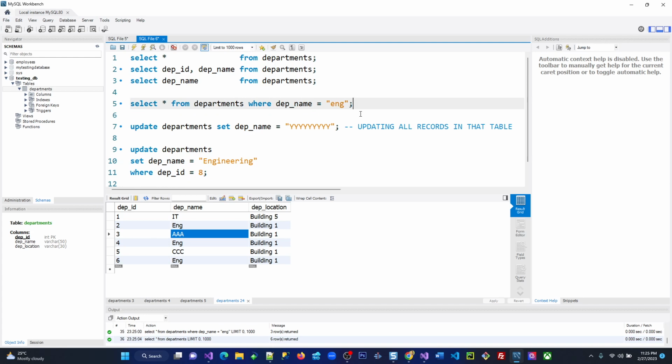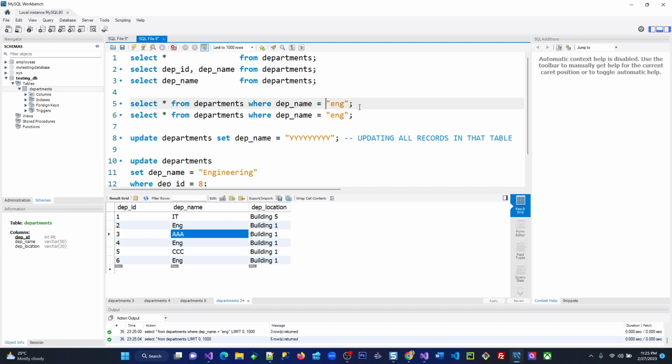Sorry, I gave you the wrong shortcut. Control D. If you say Control D, that will duplicate the line underneath.